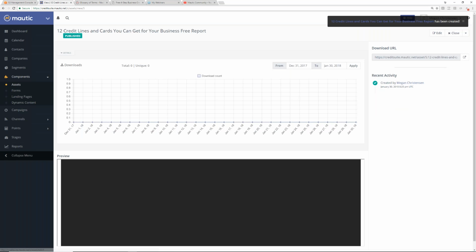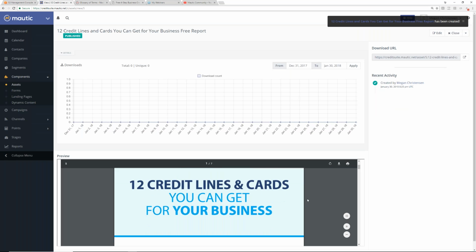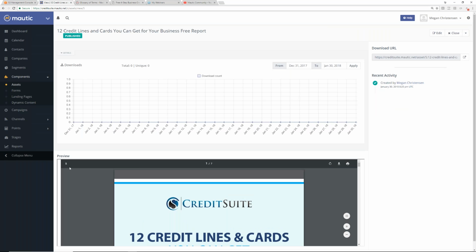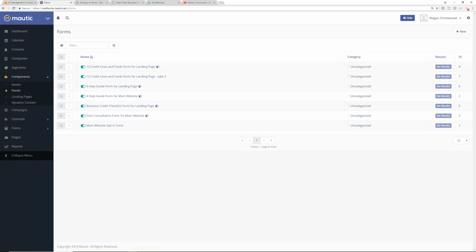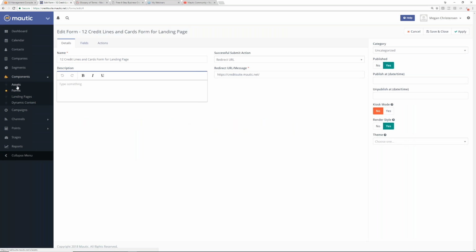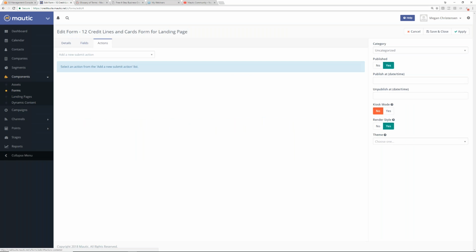Okay. So what I have now is a free guide. You can see here's this asset right here. The reason I put this in here is to show you how assets work. If somebody fills out a form, and the form they fill out is for 12 credit cards, the form for the landing page, then we want them to actually be able to access that asset. We're going to attach that asset to an email that they can then get delivered.